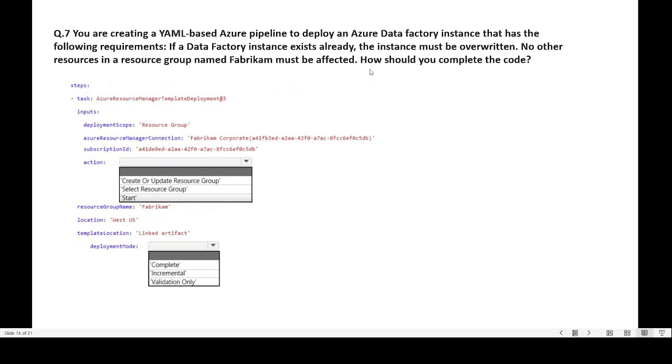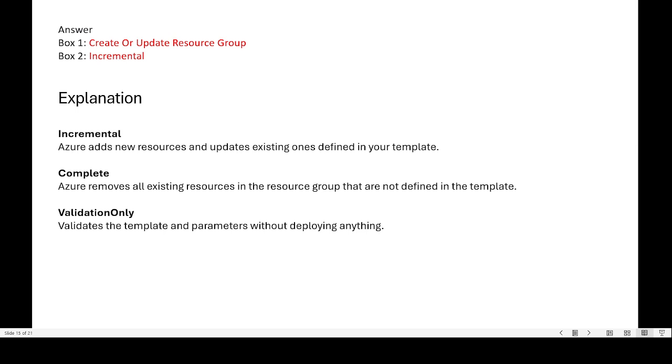Okay, so let's check the answer. They want to know the action and the deployment mode. In action, they have given us: create or update a resource group, select resource group, and start. And in deployment mode, they have given us complete, incremental, and validation only. So let's see the answer. The action will be create or update a resource group, because they told us to override or create a new resource if it does not exist. And the mode will be incremental.